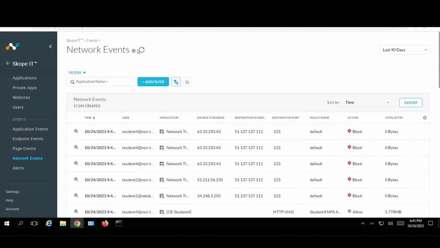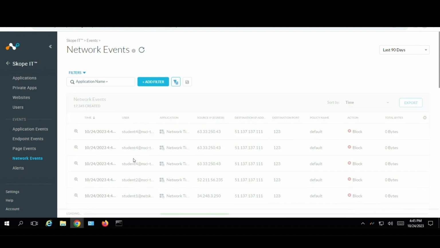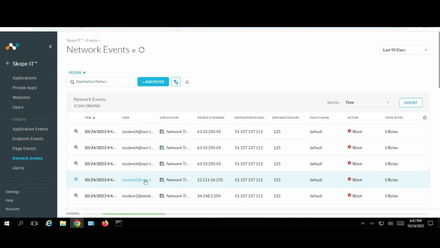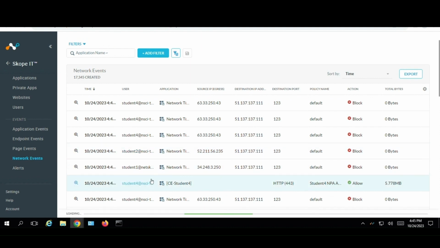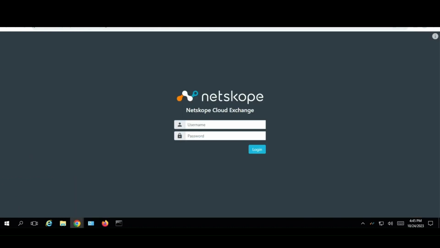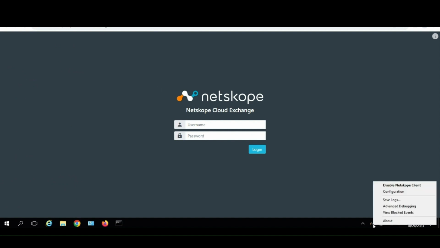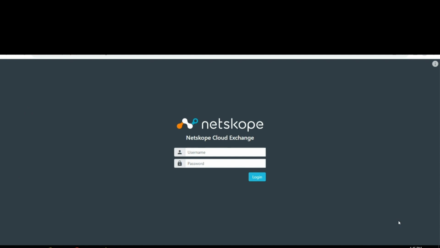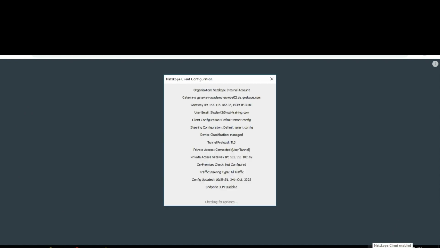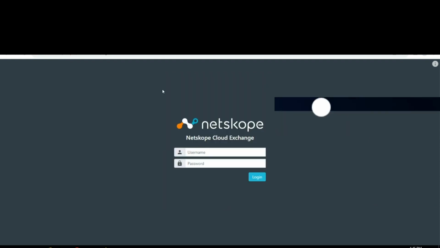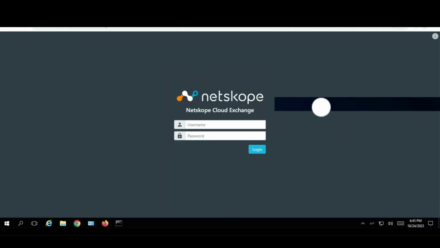Let me refresh here. What is coming from student 3? There is no log at all for student 3. Let me try this application again. Before that, let us ensure our configuration is up to date in the client. Yes, configuration is up to date. So go to the network events again.